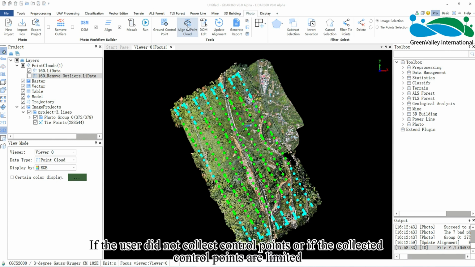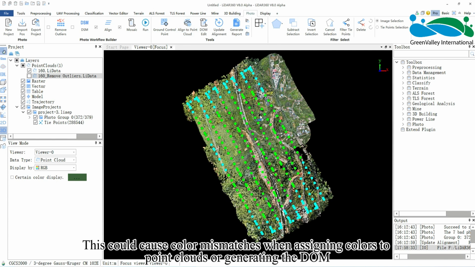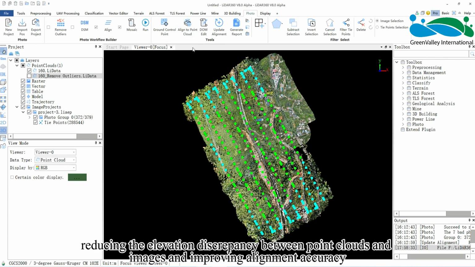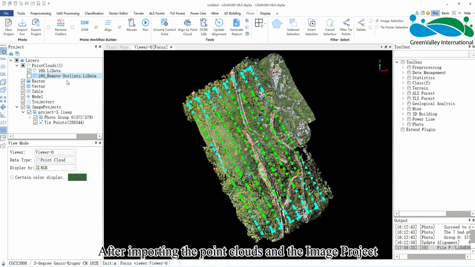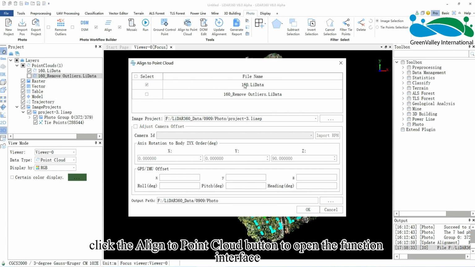If the user did not collect control points, or if the collected control points are limited, discrepancies may still exist between the point clouds and images. This could cause color mismatches when assigning colors to point clouds or generating the DOM. The align-to-point cloud function can resolve such issues, reducing the elevation discrepancy between point clouds and images and improving alignment accuracy. After importing the point clouds and the image project, click the align-to-point cloud button to open the function interface.